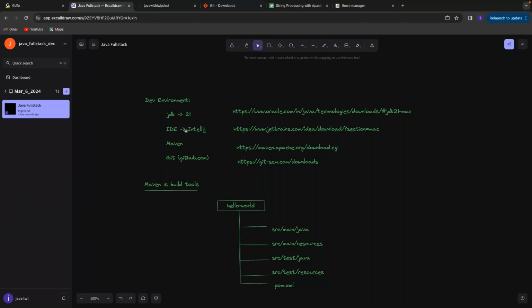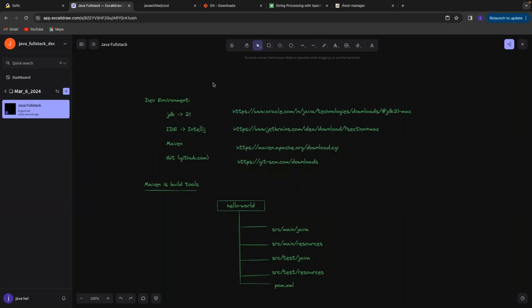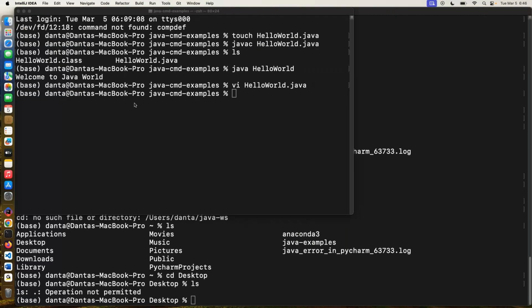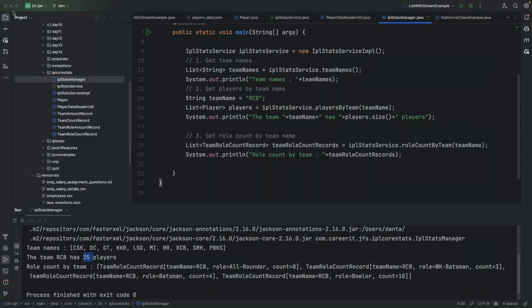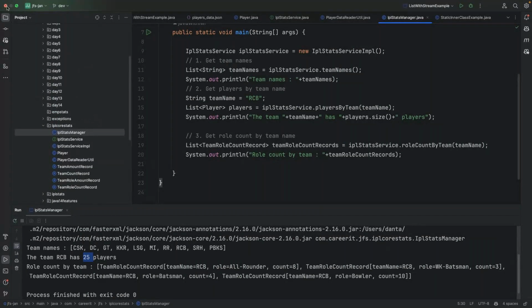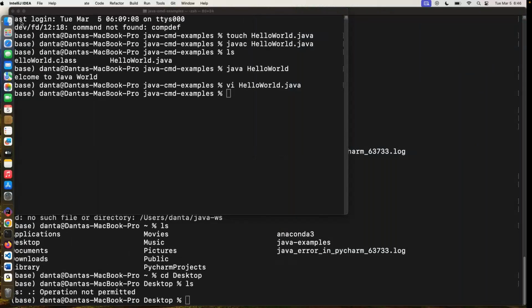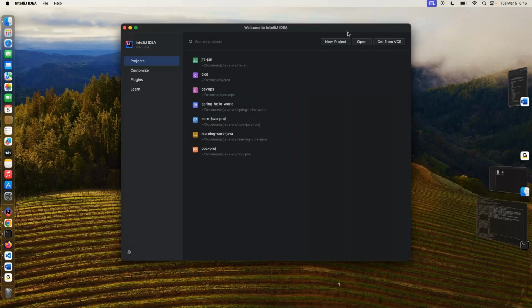Now, the same thing we can do by creating a project using the IntelliJ IDE. You might have installed the IntelliJ IDE. So you can open IntelliJ IDEA. If you are opening it the first time, this is what it will show for you. I'm going to close this. When you open it, you just say new project, you create a new project.